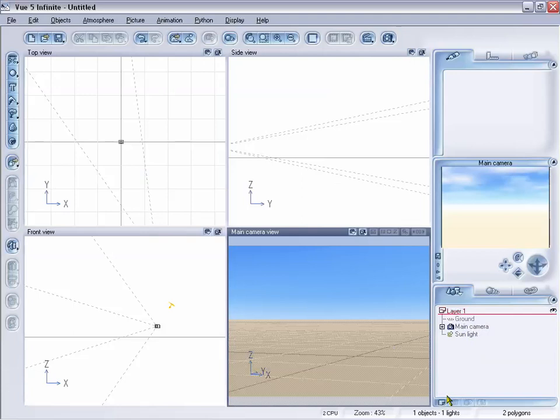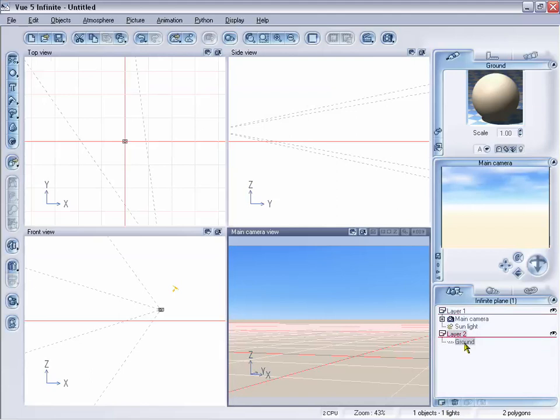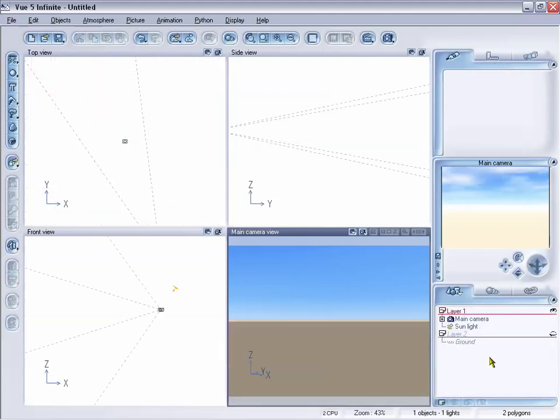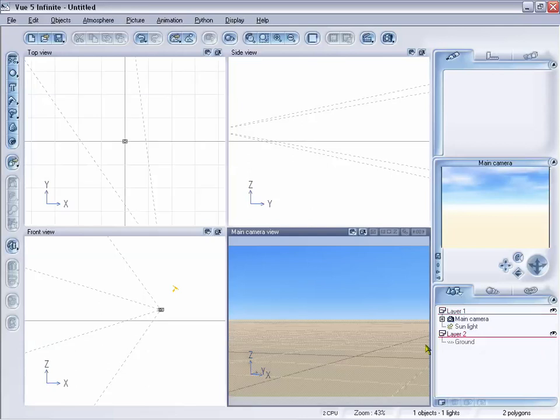But if I was to go down here and click New Layer, and then we could also grab the ground and drag it into that layer. And now if we turn off the layer and then deselect it, you'll see that our ground plane is now gone. It's still showing up in the preview window because it's still in the scene. It's just not showing up in our preview or our OpenGL view. So I'm going to turn that back on, and now you can see our grid is back.